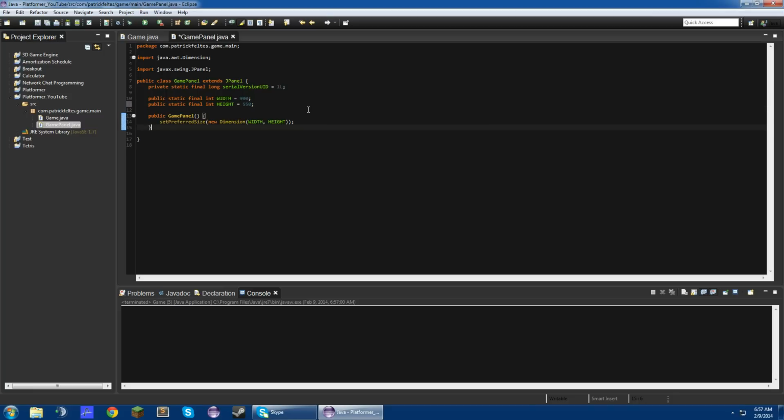I think that's where we should end with this tutorial. So we've created our frame and added our JPanel. In the next video, we will start working on the game loop and maybe even get a little bit of graphics on the screen. Probably not, but maybe.